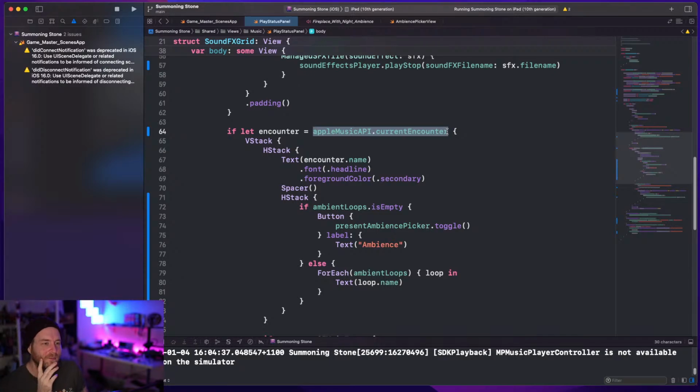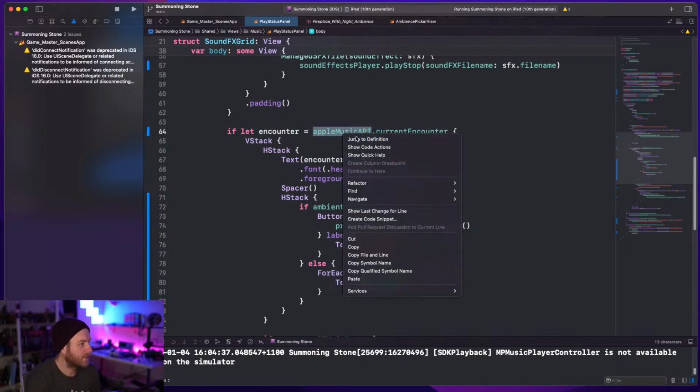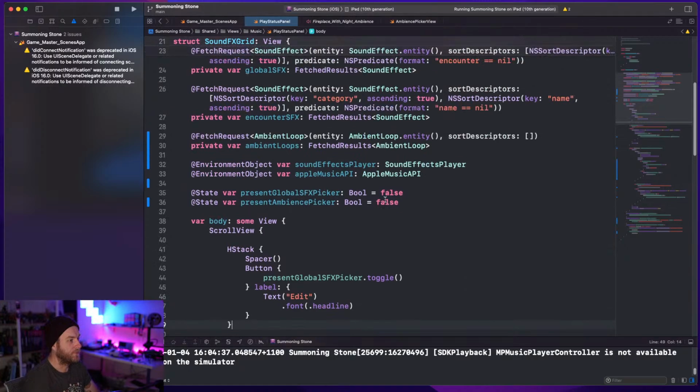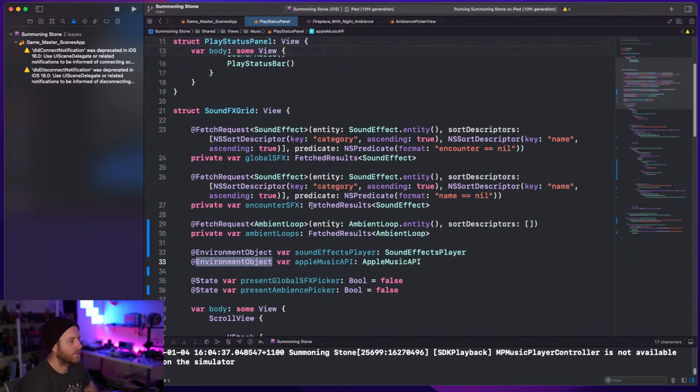If anything, it was going to be made a singleton. I feel like the current encounter should be. I'm going to have to make another file to handle it, I think. But now I need to work out how the Apple Music API is going to understand when something's changed. I might need to do notifications. Because at the moment, you see we got the... Oh, where is it?